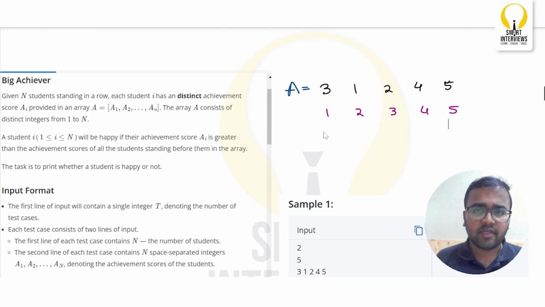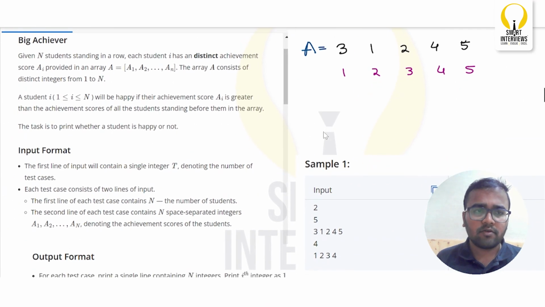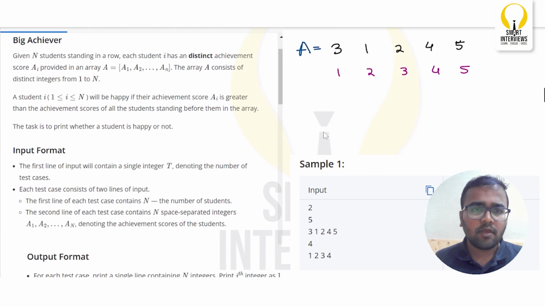Let us move forward to the second problem of the contest. Given n students standing in a row, each student i has a distinct achievement score Ai provided in an array A. The array A consists of distinct integers from 1 to n. A student i will be happy if their achievement score Ai is greater than the achievement scores of all the students standing before them in the array. The task is to print whether a student is happy or not.